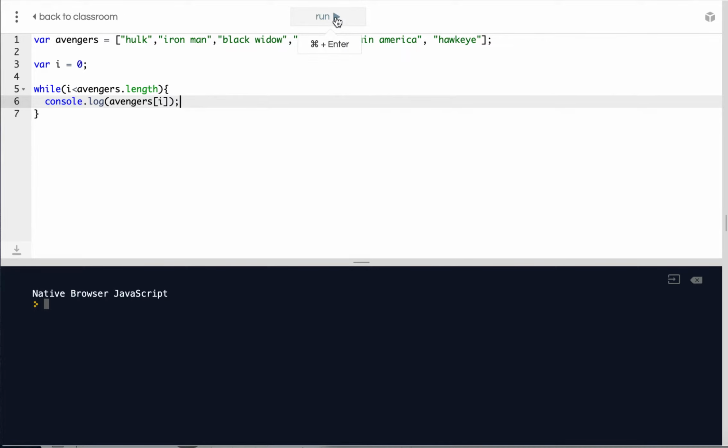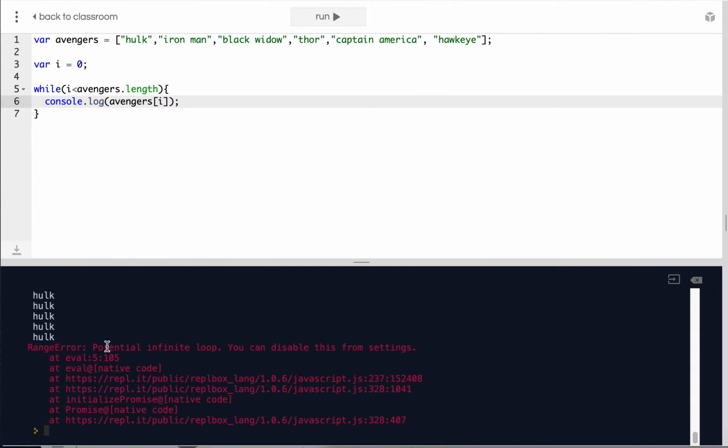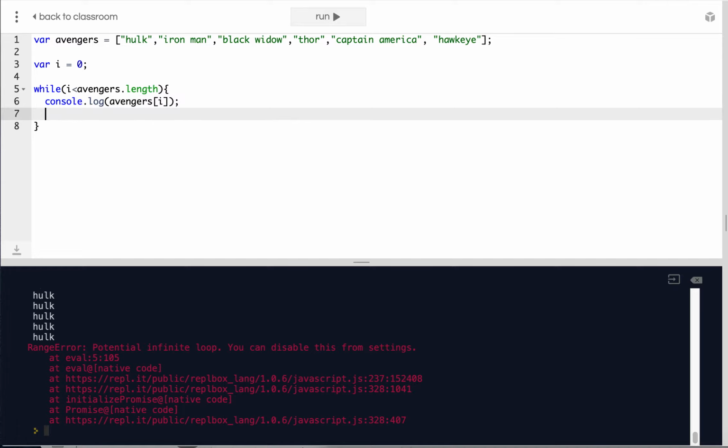Okay, now you would think that this is as far as you need to go, but watch what happens when I run this. When I run this, it logs the first element in my Avengers array, and then it gives me a potential infinite loop error. And the reason that it does this is that I am not incrementing or counting up from 0 with my I variable. What I need to do here is I have to increment my I variable within the while loop.